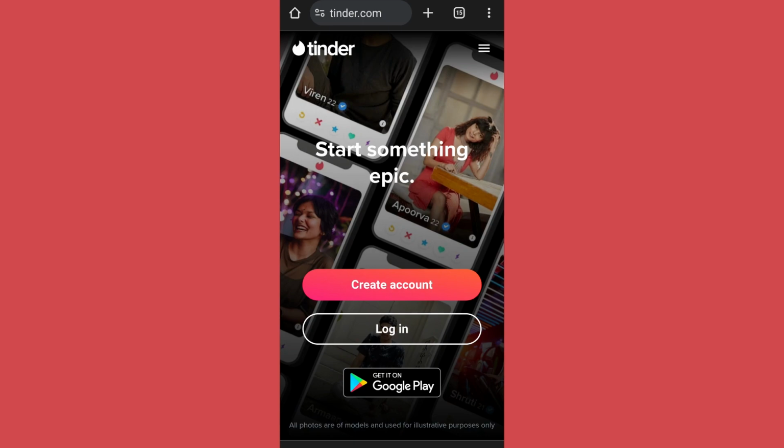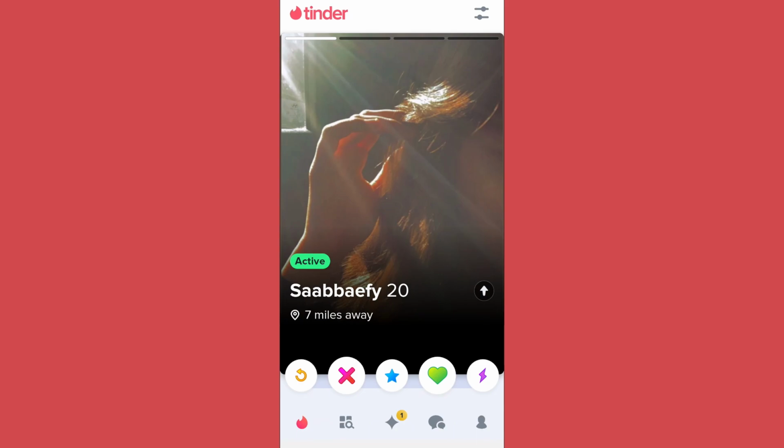In this video we will discuss what you can do to fix the issue if Tinder is not working on your device. So let's start. First of all, try opening the app and log into your account. After that, you'll come to the home screen like this.